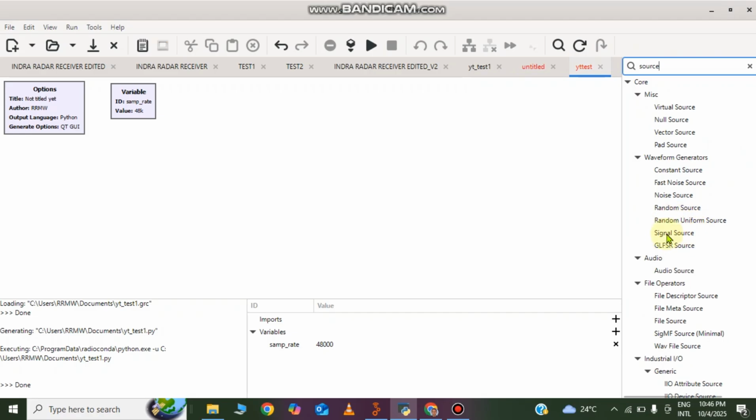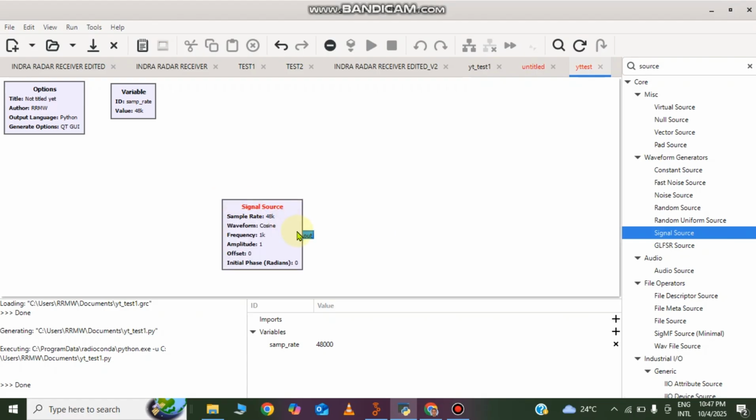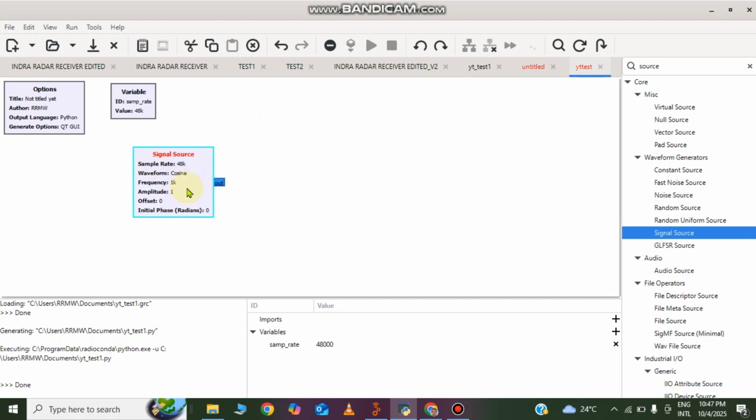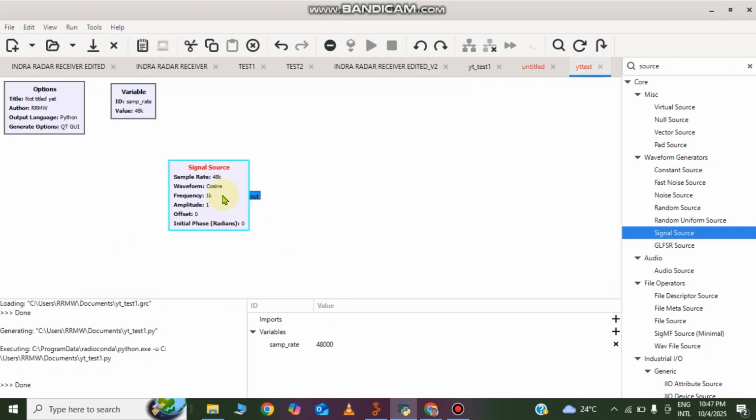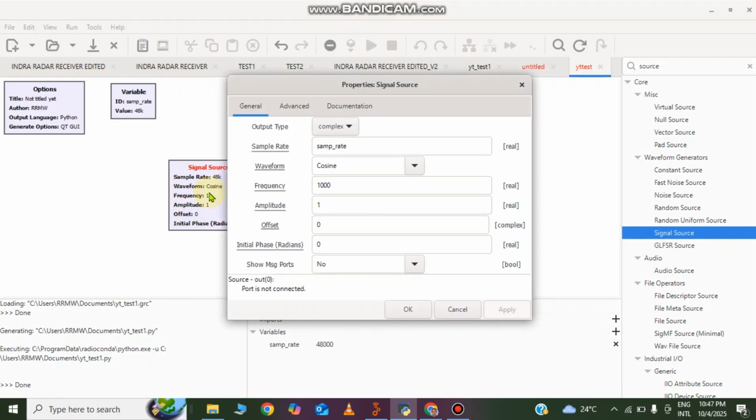In here you can find the signal source. To get the signal source into your workspace, you just click and then drag and drop. You can move this block here and there by clicking on the block and then using the mouse to move it to wherever you want. If you need to change the parameters, just double click.